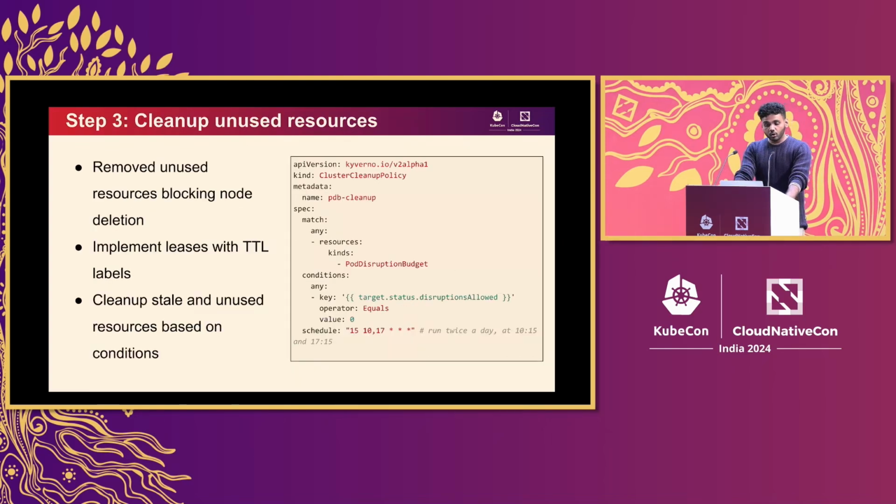Right. There's also the case where a resource that you might have created earlier should have been deleted a long time ago, but did not get deleted for some reason. And sometimes that stops a node from getting shut down, which can also cause cost issues. So you would want something that can periodically look at resources like that and delete them when they are supposed to be deleted. Kyverno cleanup policies can help you with that. So here's an example of a Kyverno cleanup policy that will look for pod disruption budgets that should have been deleted, and it will delete them periodically.